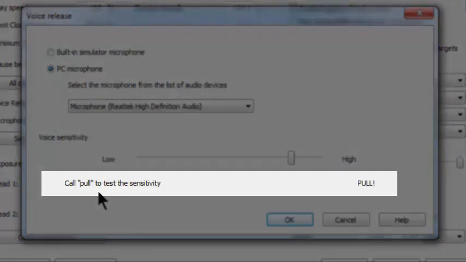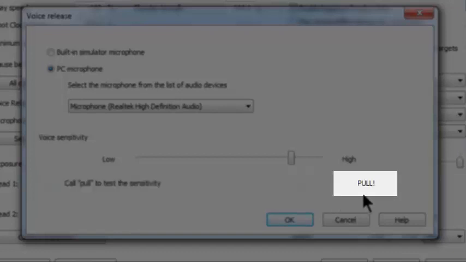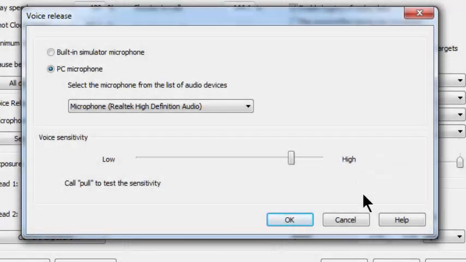I don't know if you've noticed when I've been talking here, over here the word pull keeps happening. And so every time that you see pull there, it's indicating that the microphone in my computer is hearing my voice at a loud enough volume to be able to release a target. What else can I do? I can adjust that voice sensitivity.